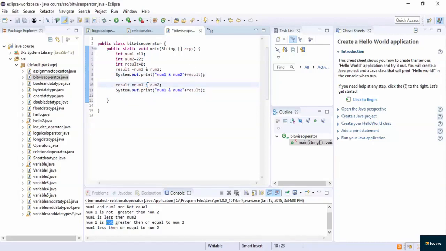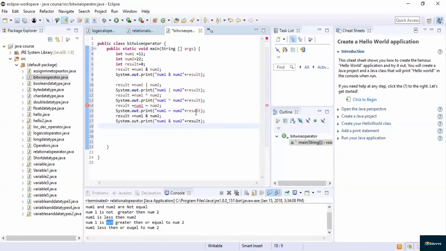So here I use the OR bitwise operator. And then I write the XOR bitwise operator. And here I also write the OR operator and the XOR bitwise operator. Now I use complement, and this is also for complement, and then left shift.